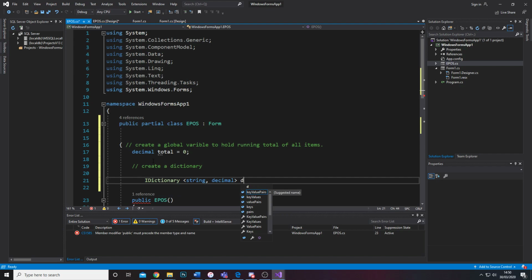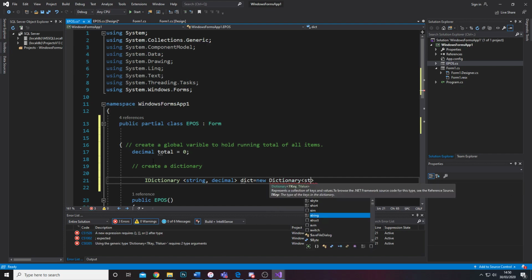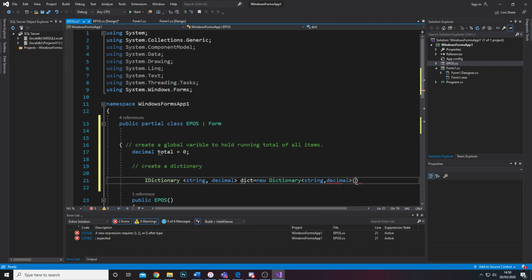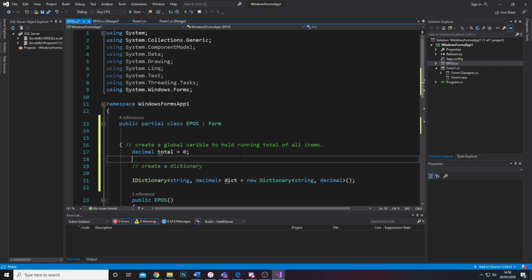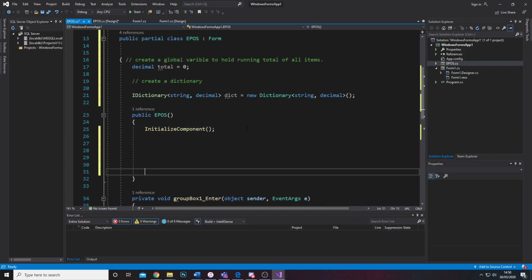And then I'm going to call it dict equals new dictionary, like that. And then string again and decimal, like that. And then I'm going to close it. So you're creating a new dictionary to store the name of the pizza and the price of the pizza in a dictionary called dict, and again string and decimal. So that's that bit.